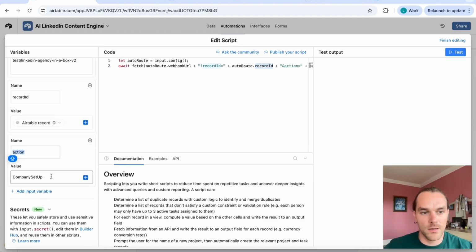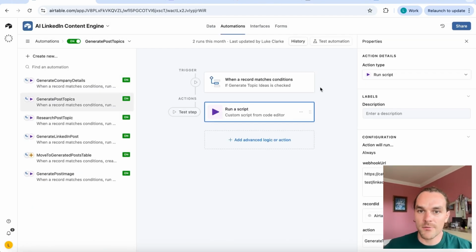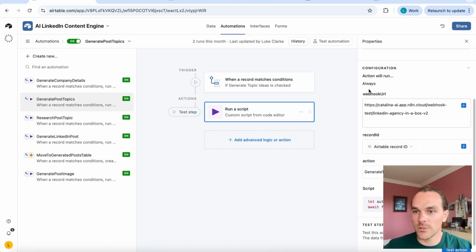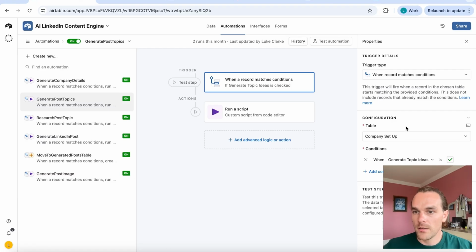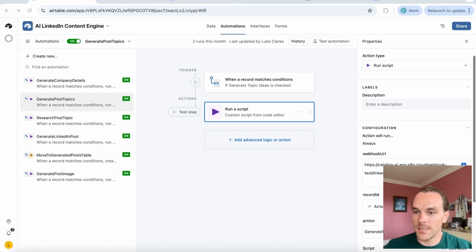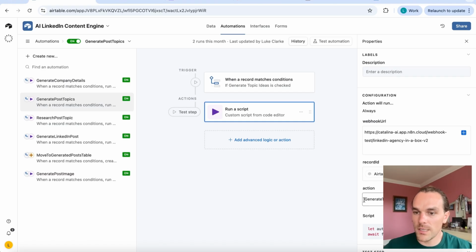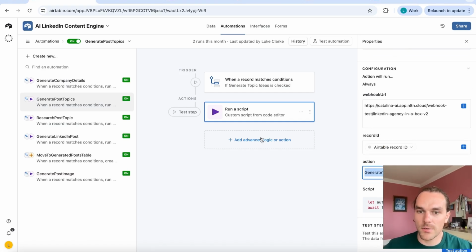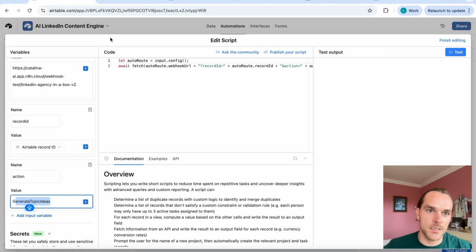Why is the action important? Because here we have the action set as company setup, okay? If we go to generate post topics, everything is the exact same, except we're retrieving the data, the Airtable record ID, from the company setup table, and it's being triggered when generate topic ideas is ticked, okay? The script is the exact same. We're sending to the exact same webhook. We're using the Airtable record ID, and the action in this case is generate topic ideas, okay? So edit code, if you look here, the action is generate topic ideas.